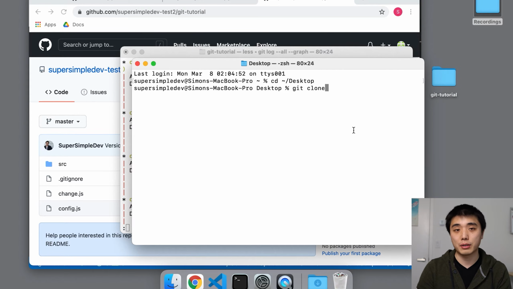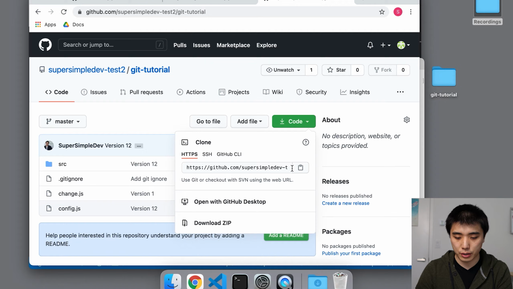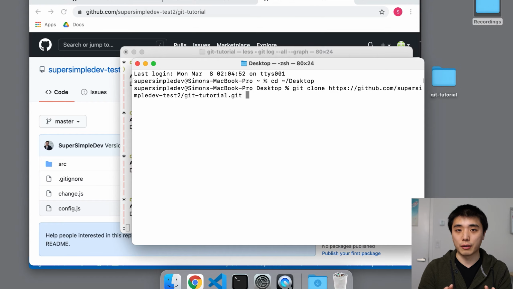The way that this works is that we have to give the URL of our remote repository. So let's go in here, click this download code button, and then copy this URL. We're going to paste that after git clone. We can also give a folder name, but you don't have to. If you don't give a folder name, it'll create a folder called git-tutorial in the folder that your command line is running in, which is the desktop. But you'll notice that we already have a folder called git tutorial. That's why we have to give another name for our Git repository. So let's name this new Git tutorial and press enter.